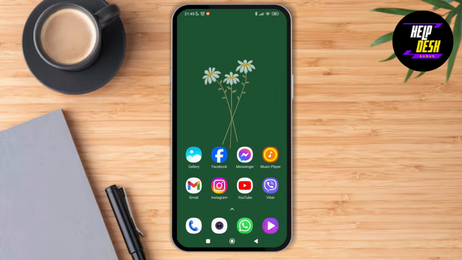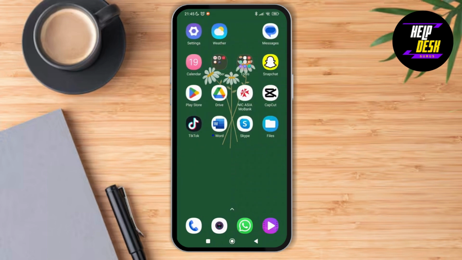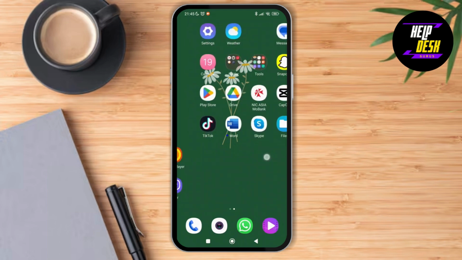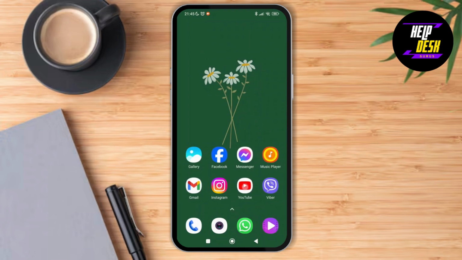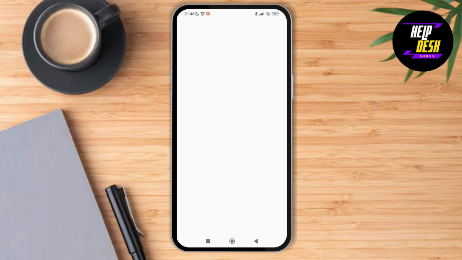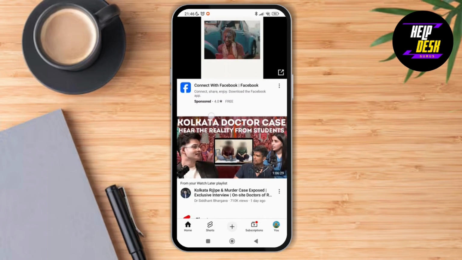So first of all, make sure that you have the latest version of the YouTube application on your device and also make sure that you're logged into your account. Now open up your YouTube application and you can just tap on any of the videos that you want.